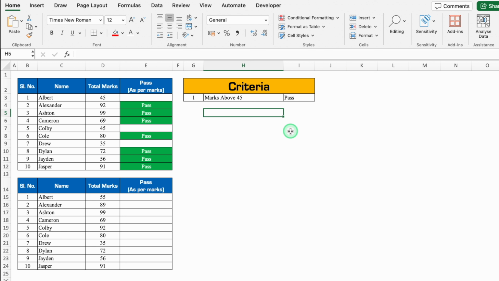In today's video, we will see how the function or formula of IF works in Excel. We are going to cover this from basic to advanced. Over here we have got the names of the students and their total marks, and we have to take out which students are pass. So we will insert the function of IF over here.